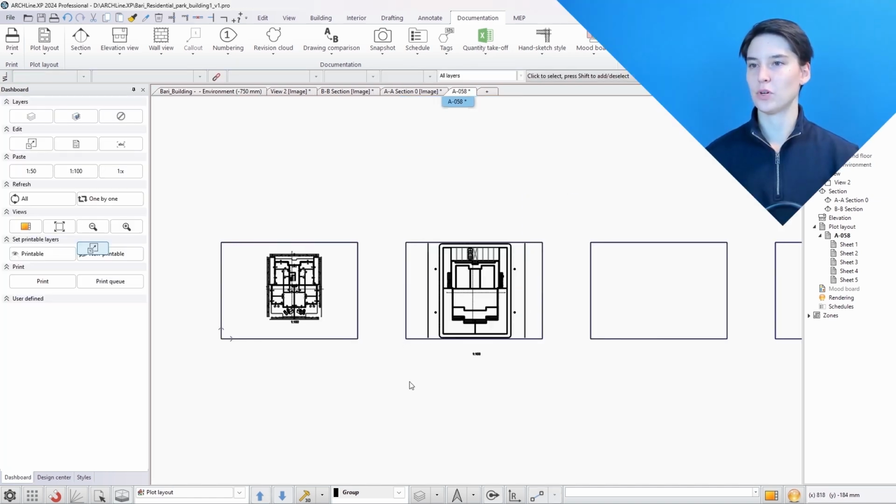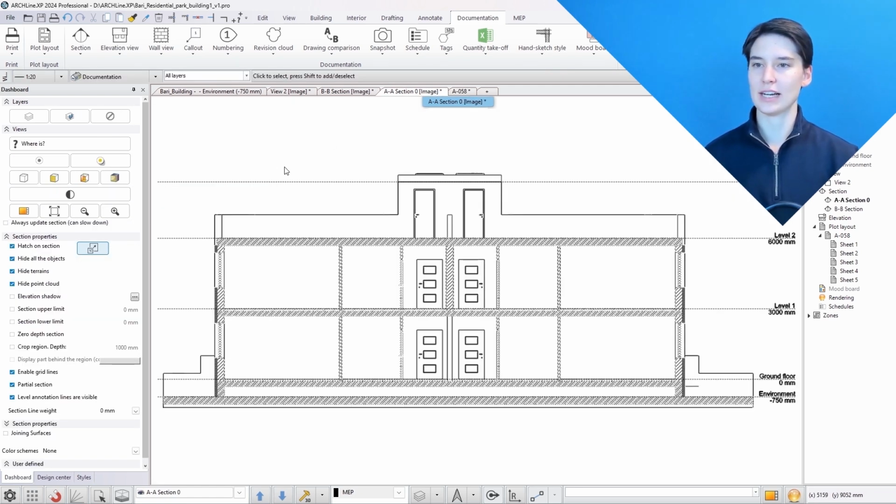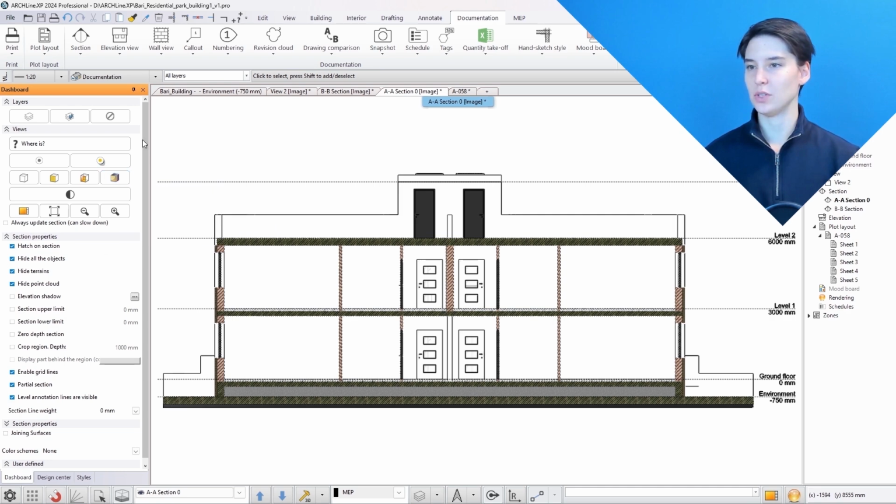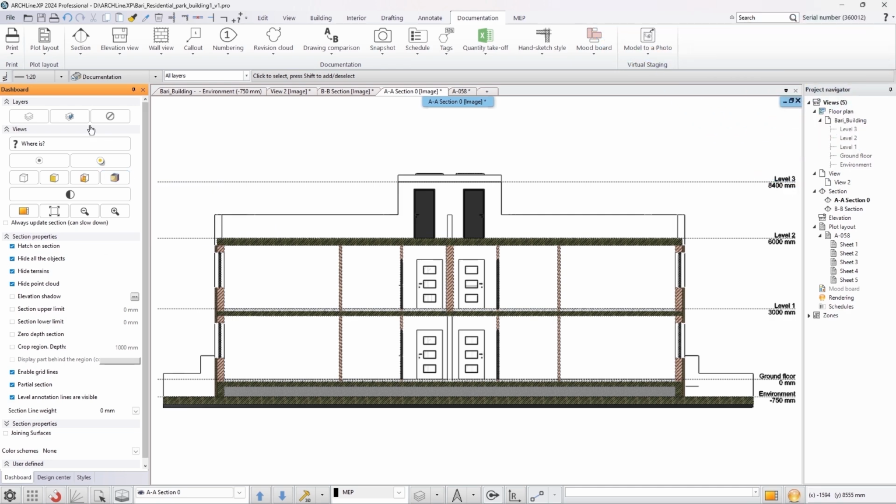Each layout viewport displays a view of the design space, for example floor plan, section, elevation, 3D views with the scale and orientation that you specify.